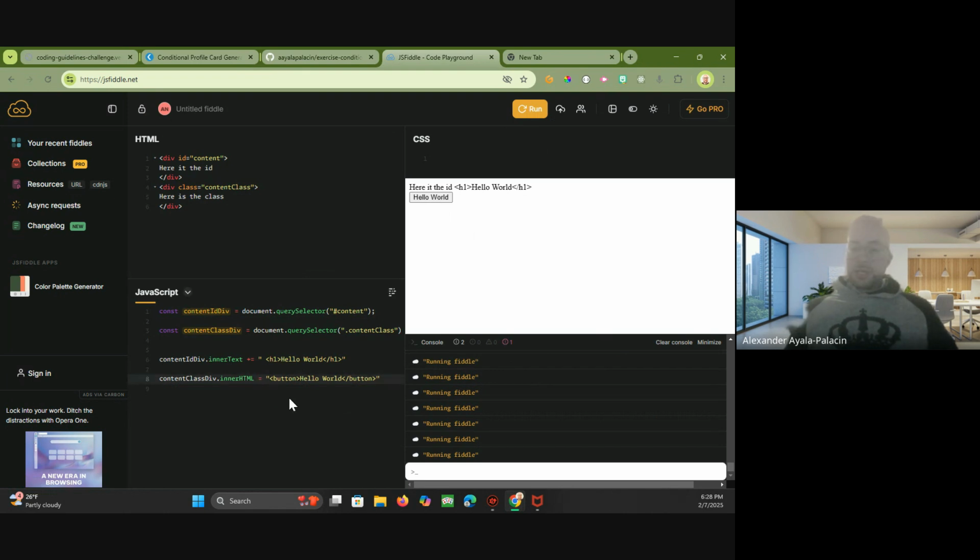I wonder if I do a plus here, does that also work with that? Yeah, cool. It adds in addition to. Nice. So yeah, if you want to add HTML to a div using JavaScript, you could do it like that, inner HTML. But if you only want to add text, you can do this one.